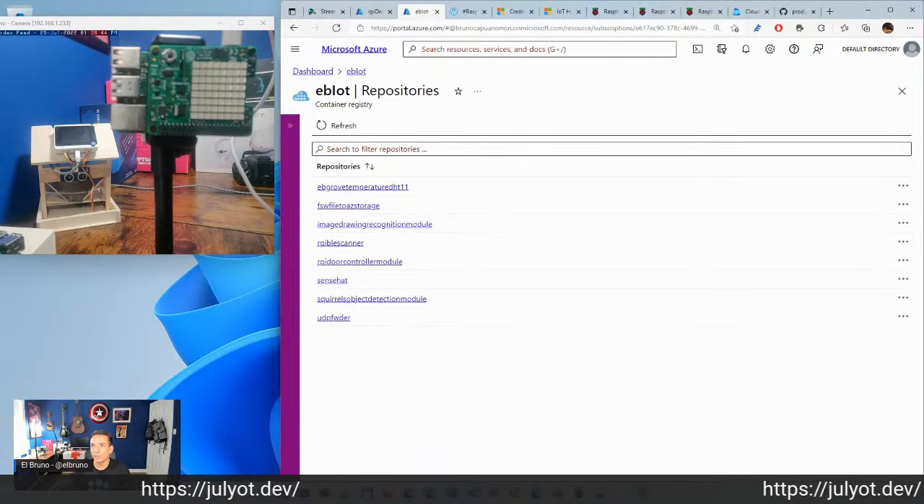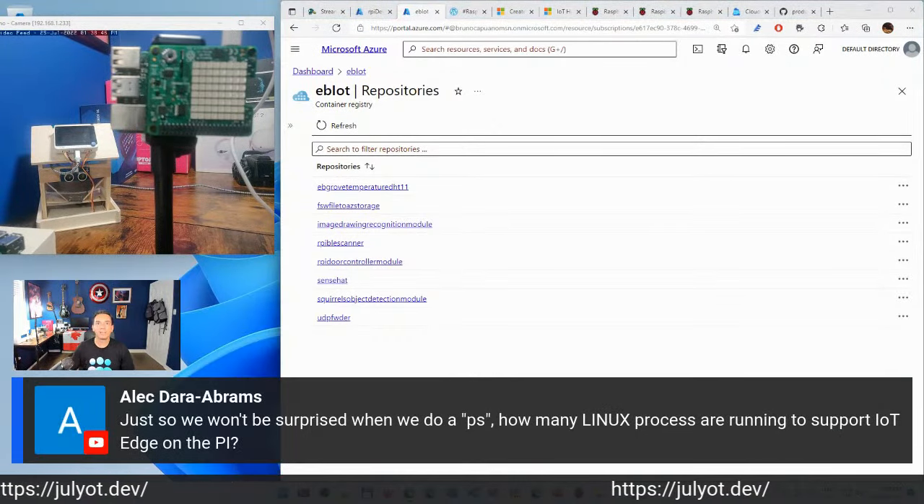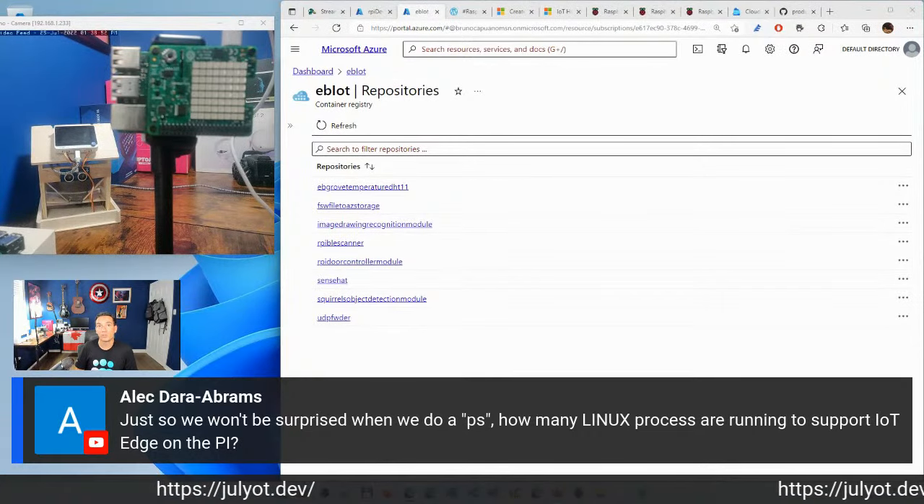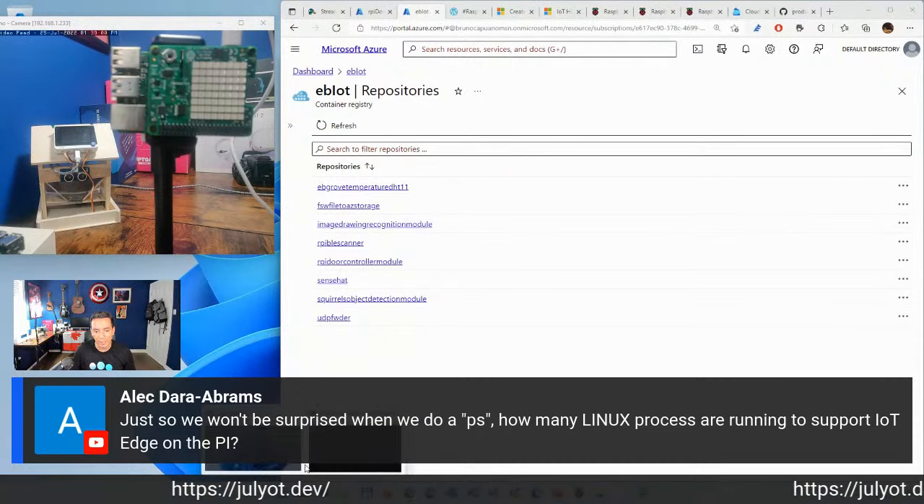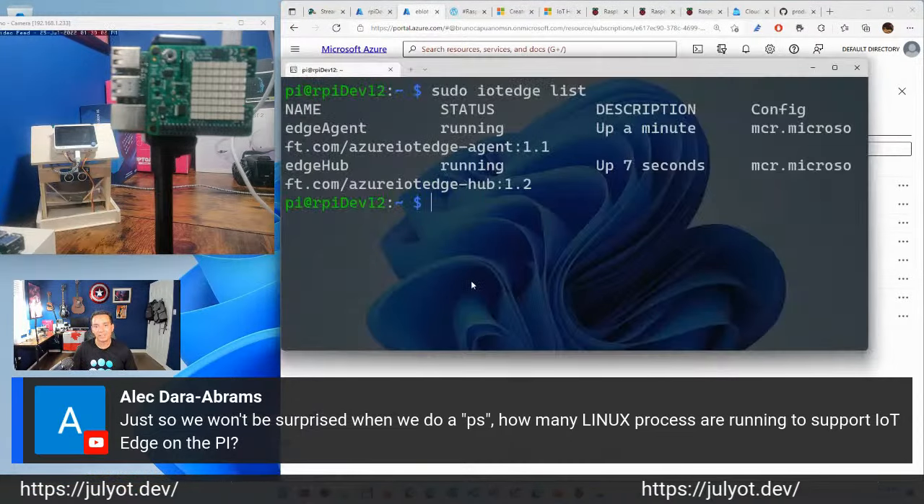Alex makes a good question here. Perfect, I like it. So Alex is asking how many Linux processes are running to support IoT Edge on the device. Literally two: one IoT agent and hub. So let's show this. And thanks for the question. I always forget about this, and it's nice to have this.